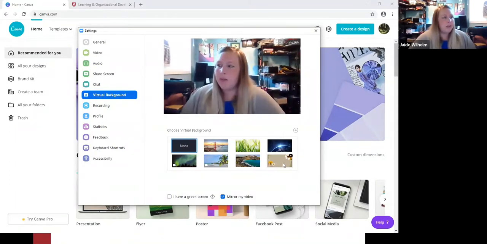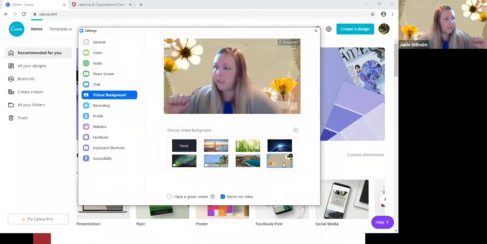So in Zoom, you'll click the little up caret next to your camera. From there, you can select the virtual background. They have some preloaded ones, but today I'm going to show you how to make your own that you can upload as well.